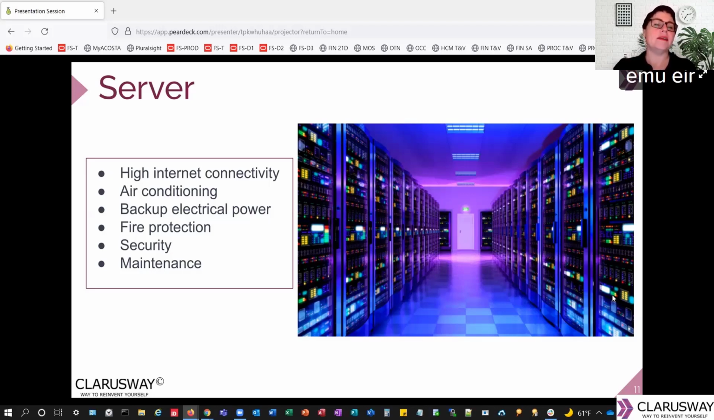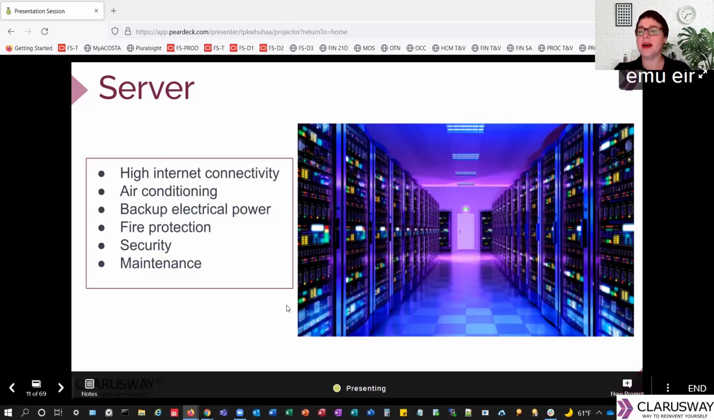So very cold server rooms and a lot of airflow, good airflow. Similar to the way the fan blows over the heatsink on your own PC, we have to have that sort of airflow and cold air moving through a server room. Backup electrical power, so important.